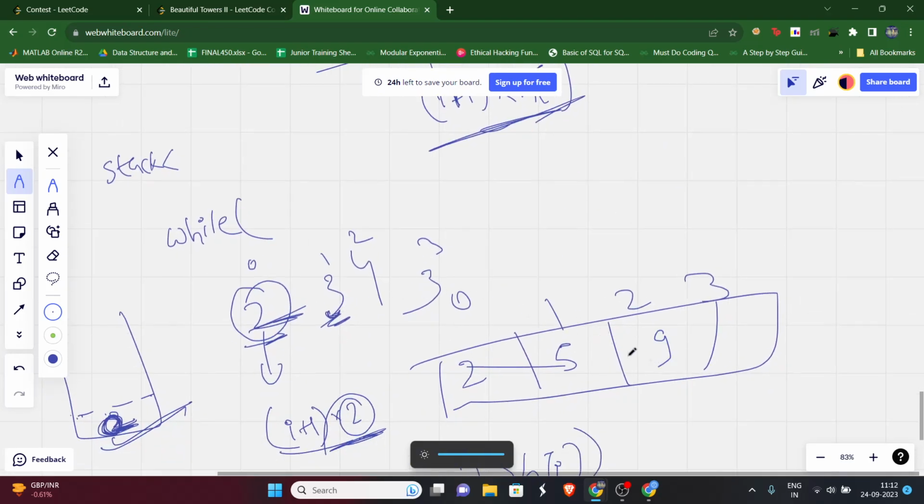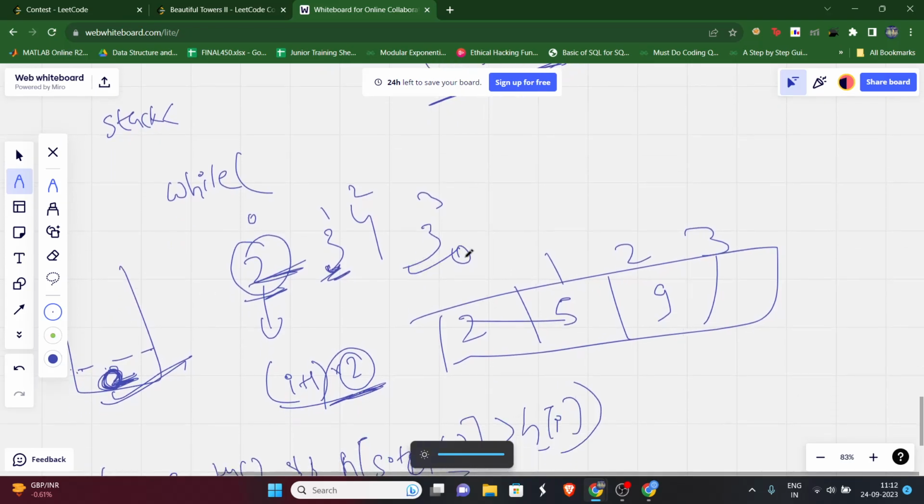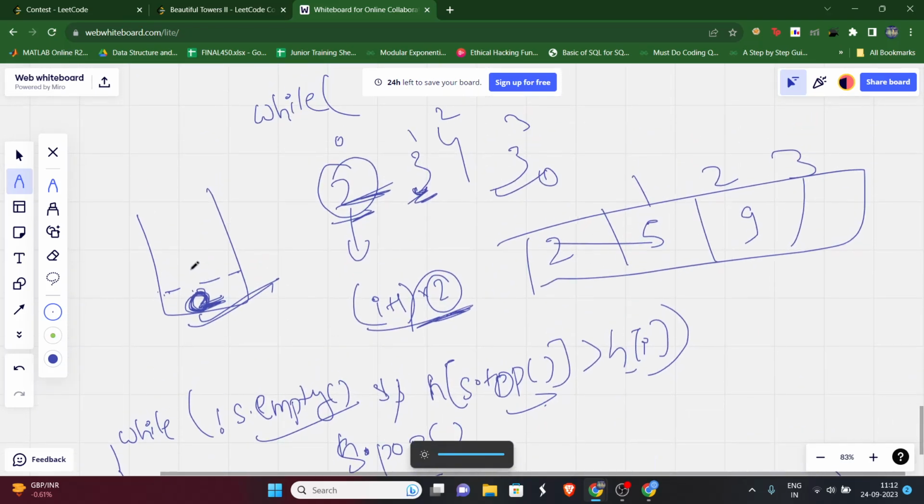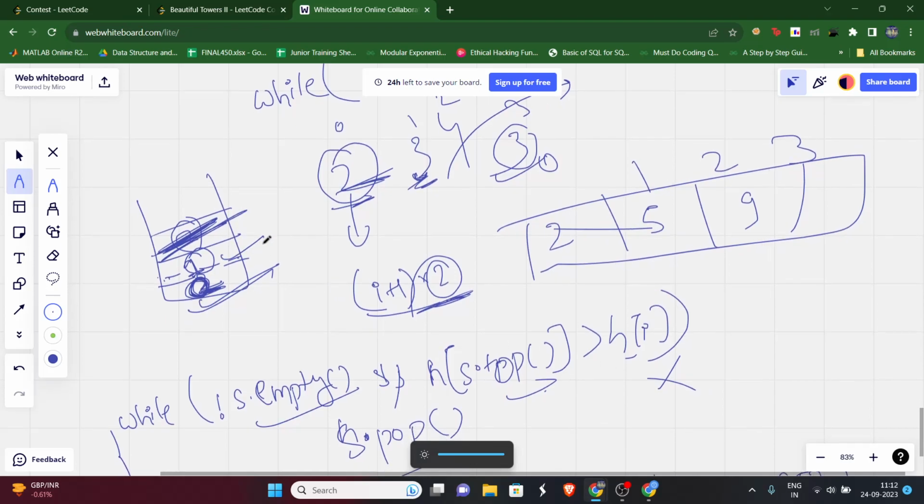Now, once we have 3 over here, we'll keep pushing elements in. When we have 3, now this index is greater than or equal to 3. Then what we'll do? We'll just pop this element from here. Now we have only 1 and 0. Is the condition satisfied? No, the condition fails.